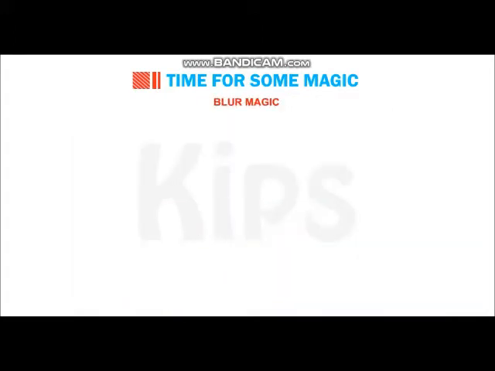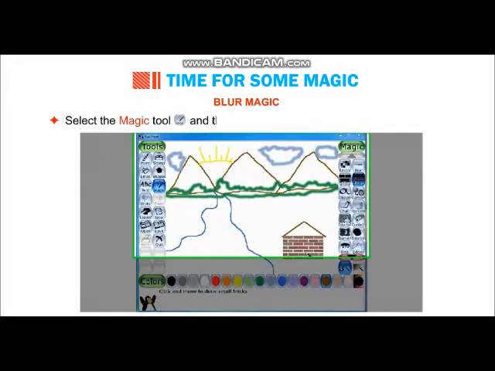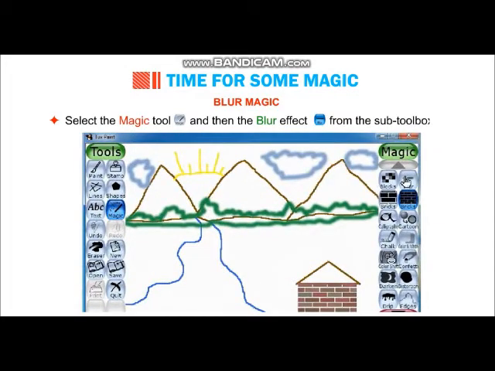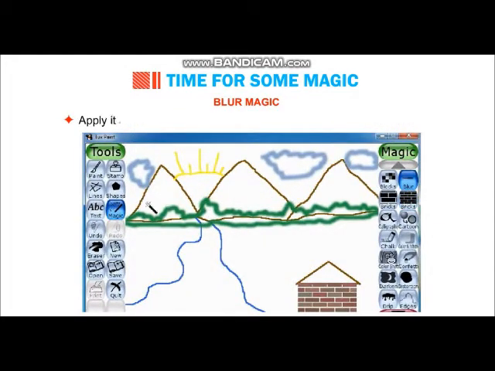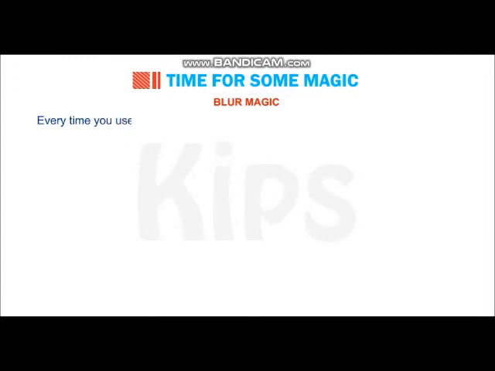Now, let us talk about the blur magic. This sub-tool blurs the area of the picture on which this effect is applied. Let us see how it works. Select the Magic tool and then the blur effect from the sub-tool box. Apply it all over the boundary of the mountains and see how it looks. You can use the blur effect as many times as you like. Every time you use this tool, the image will fade a little more than the original one.